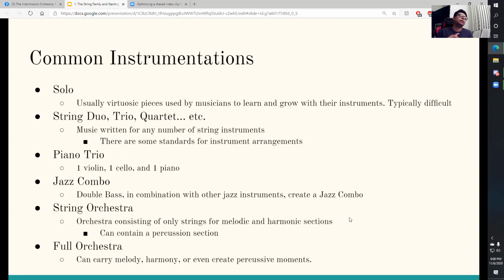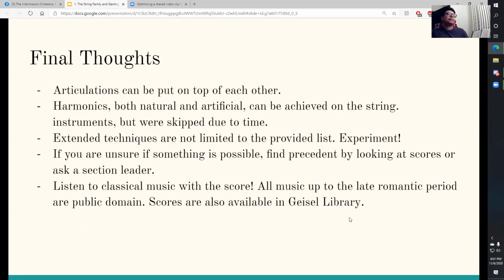This is a piano, violin, and cello, or any mix of string instruments, as long as it has one piano and two stringed instruments. You have your jazz combo, where the double bass, in combination with other jazz instruments, can create a jazz combo. You have your string orchestra, which is an orchestra consisting of only strings for melodic and harmonic sections, which can contain a percussion section, just not other instruments, like brass or wind. And of course, the full orchestra, which can be used to carry melody or harmony or create percussive moments as well.